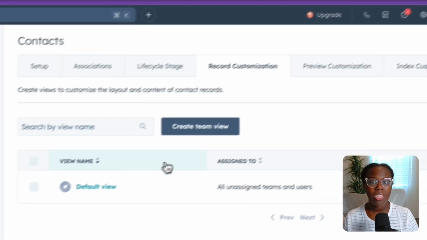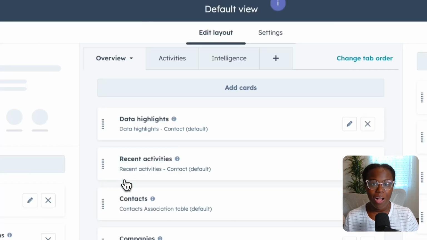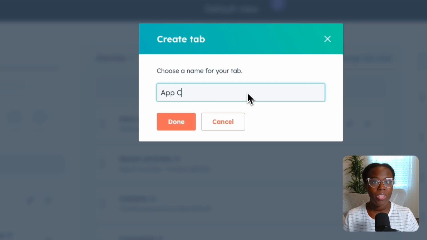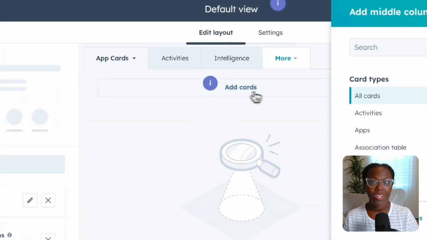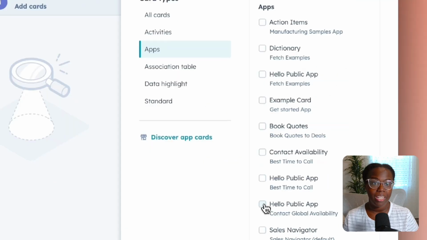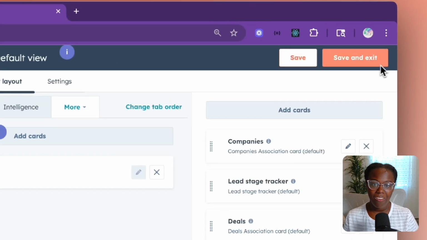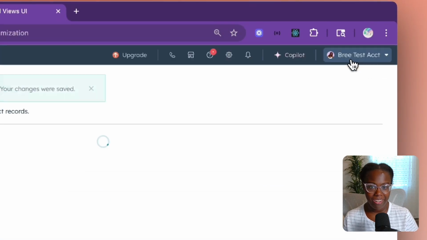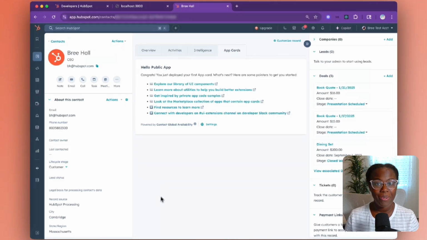This app is configured to work on the contact object, so we're going to open a contact and go to customize record. I'm going to update the default view, and now we have the ability to add cards to our contact record. When you select add card and filter by apps, you'll find the Hello Public App example that we created previously. Now let's add that card, save the changes, and head back to the record view. Now you should see your brand new Hello Public App within the CRM.